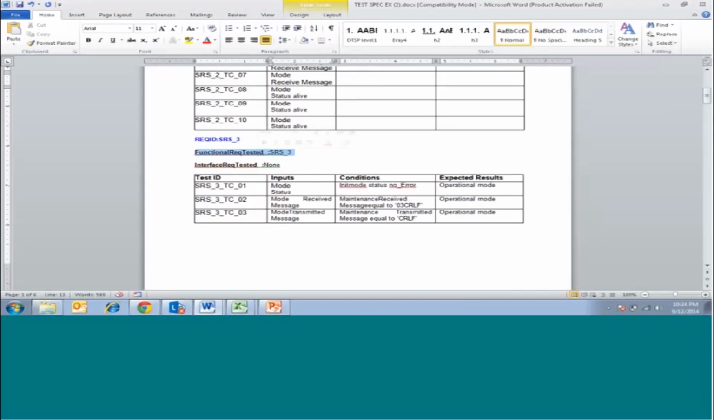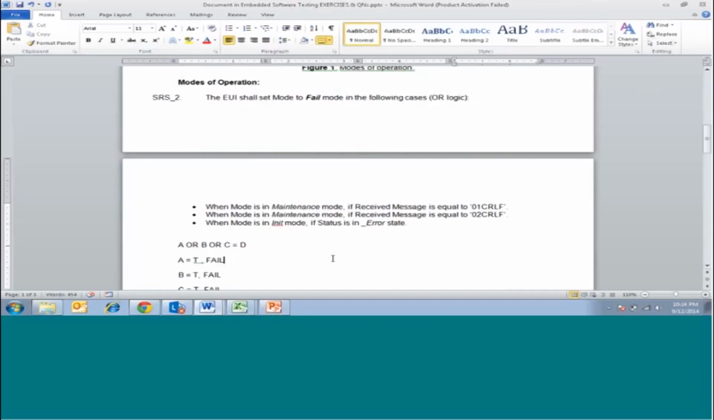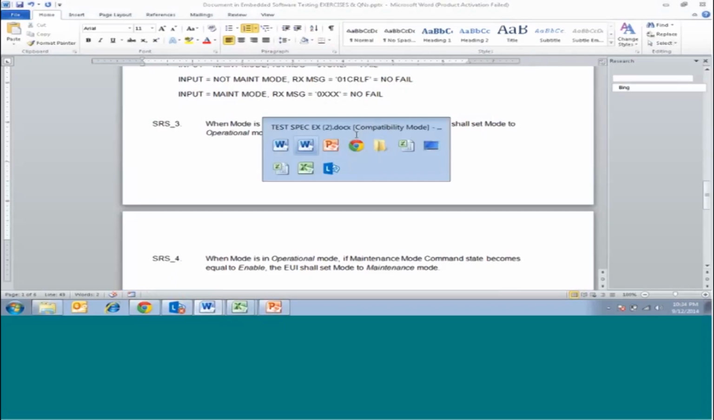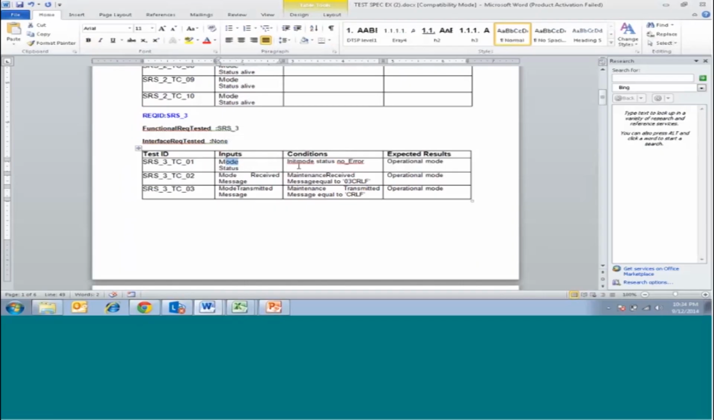This talks about what happens when the mode is init mode and the status is no error state, that means there is no error. When the mode is in init mode, the instrument shall set into operational mode. So two inputs, mode and status, init mode, no error, it will become operational mode. Mode, received message, mode and received message.